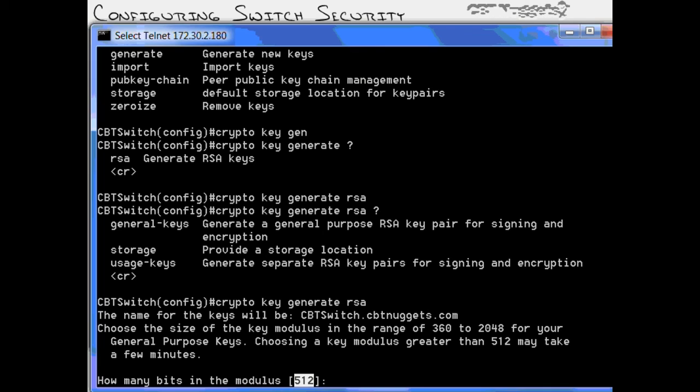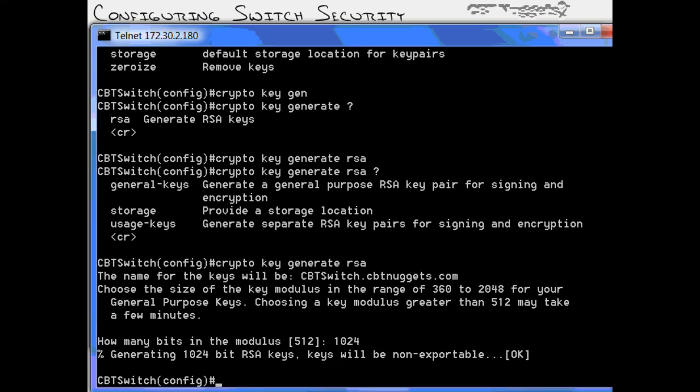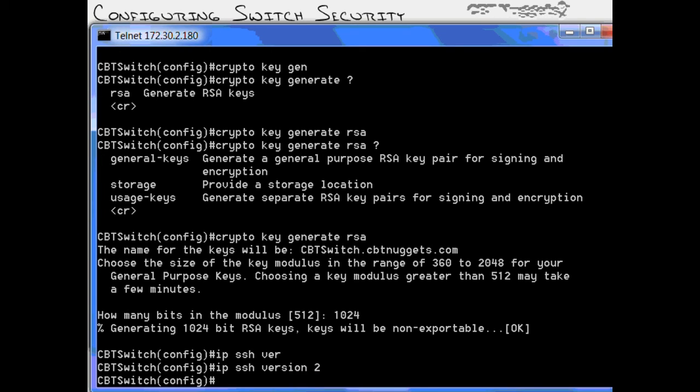I usually go for 1024. That's just a standard strong encryption key size. Hit enter. It says, I'm generating your keys. They will be non-exportable, meaning you can't use them on other devices. Okay, so we've got our keys generated. Now we need to type in what version of SSH we want to use. I'll put ip ssh version 2. That is the standard for what it is.